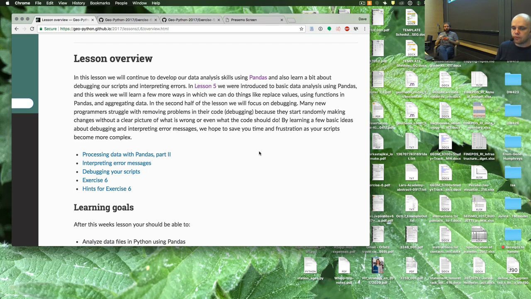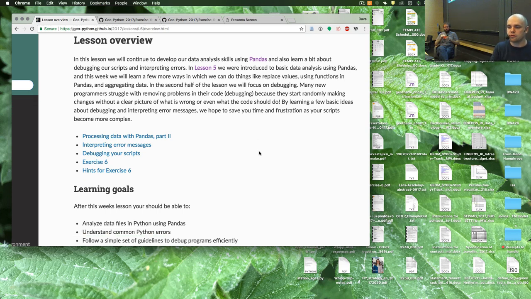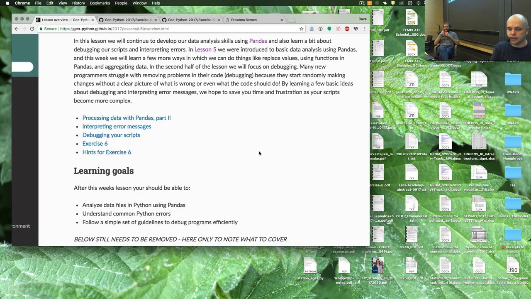After the Pandas part, Dave will introduce how to deal with error messages and how to interpret those messages. We will go through a little bit, because you can find quite good information from the error messages, so how to read them in a way that you can find out more easily what is the problem in your code if you receive an error.